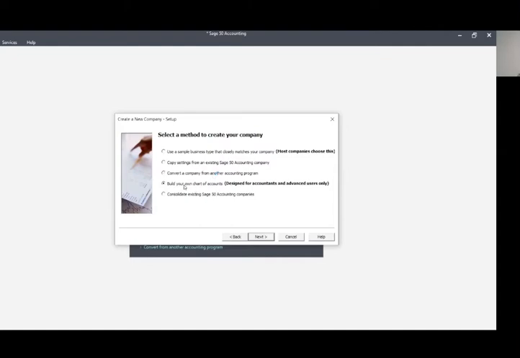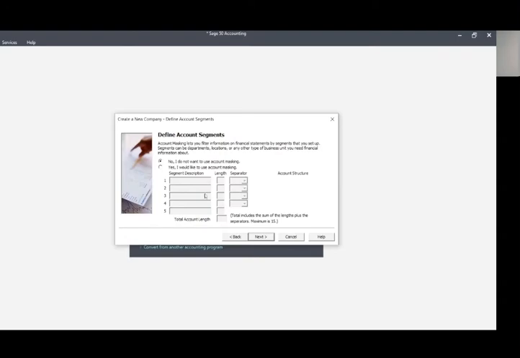Then you have the fourth option. You can see Sage themselves give you a guide that this is designed for accountants and advanced users only. This will not give you any templates of any chart of accounts. So you are going to decide or define the parameters of how you are going to set up your chart of accounts. And in a subsequent lecture, I'm going to run us through how you define segments and the rest.